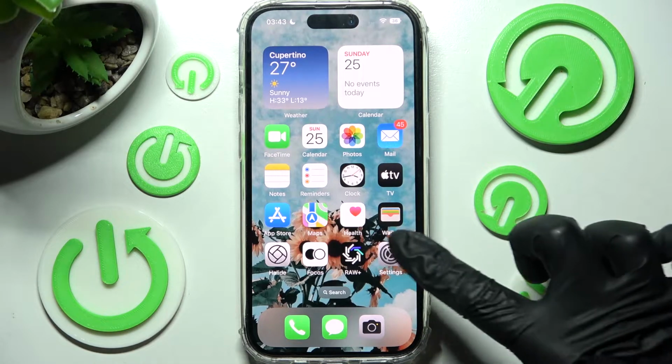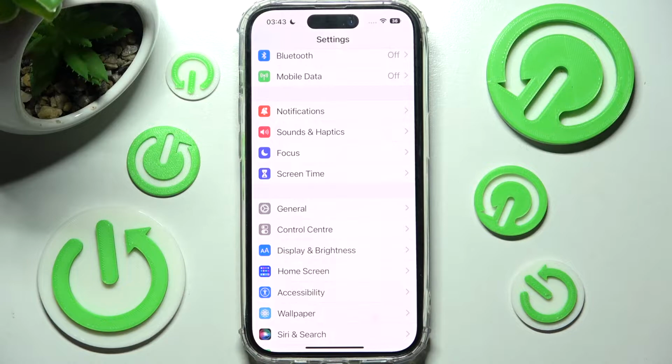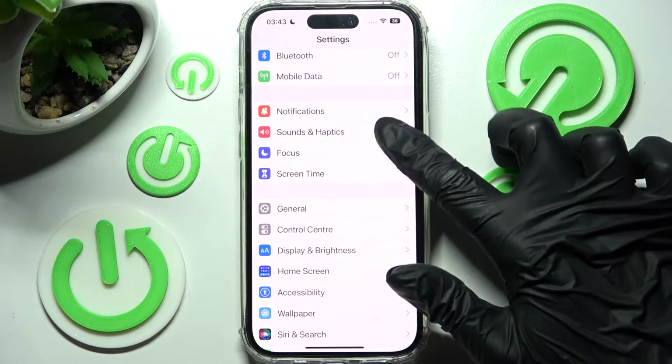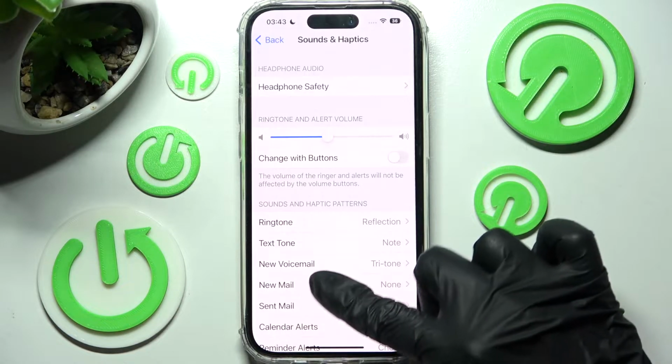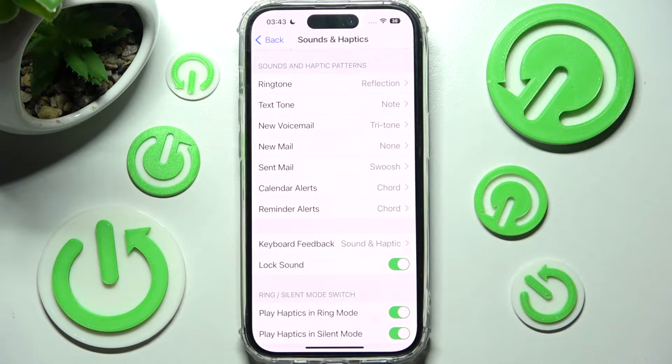First of all, you need to access settings, scroll down just a bit and click on sounds and haptics. Now scroll down again and click on one of those options under sounds and haptic patterns. I will go with ringtone.